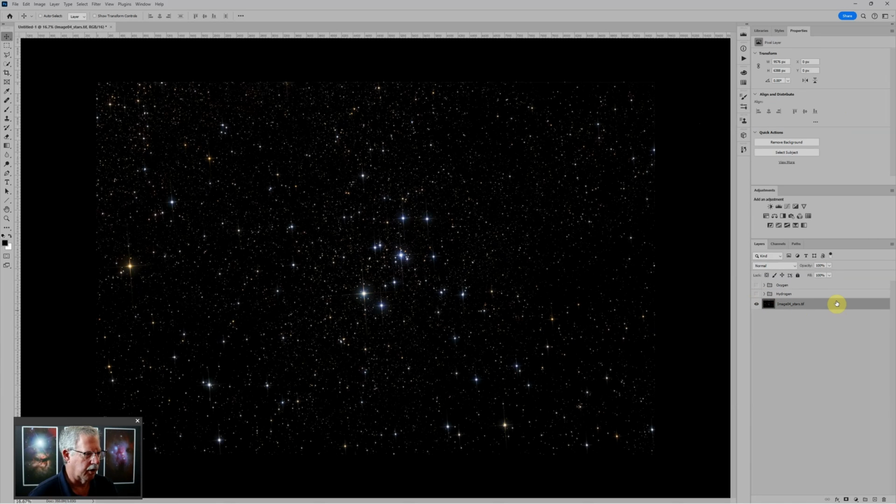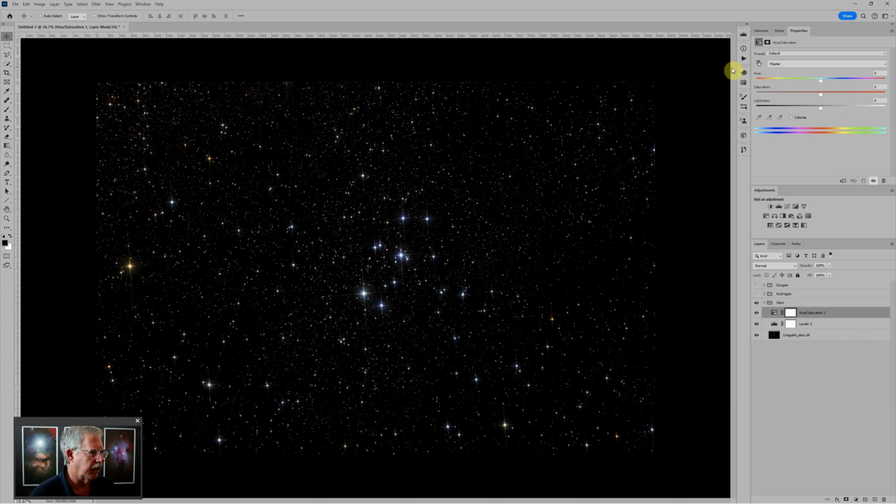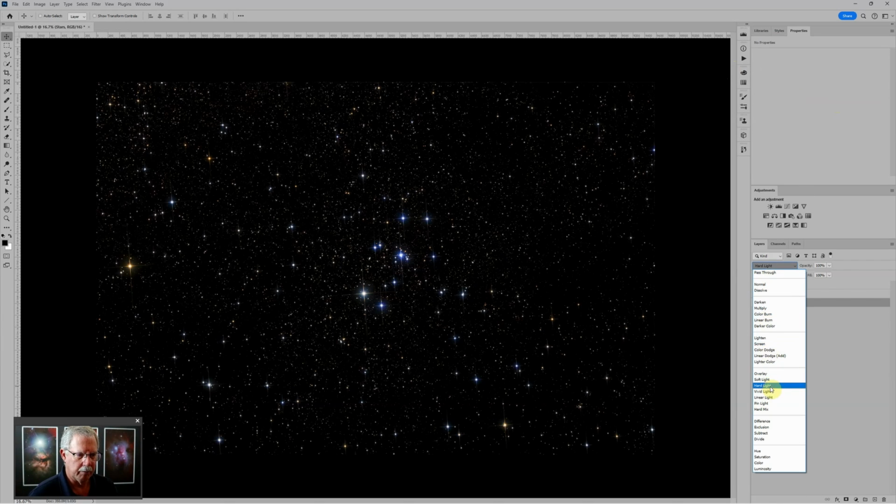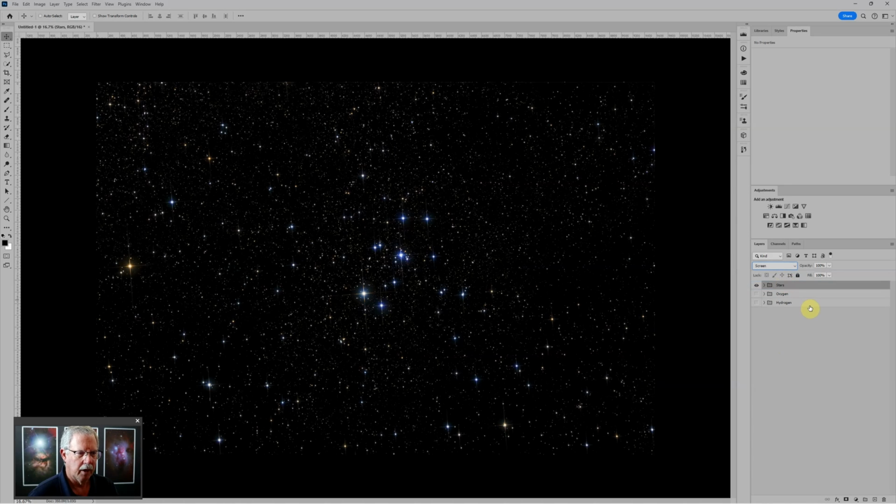And then the stars. Again, we'll drop those into a group. Change the name to stars. Again, a levels, and this time a hue saturation. Most of the time I wind up adding a little saturation in total, and then the reds tend to get too saturated, so I pull the red saturation way back. And we'll put this in screen blending mode and move it to the top of the stack. So now we're ready to create our HOO image.